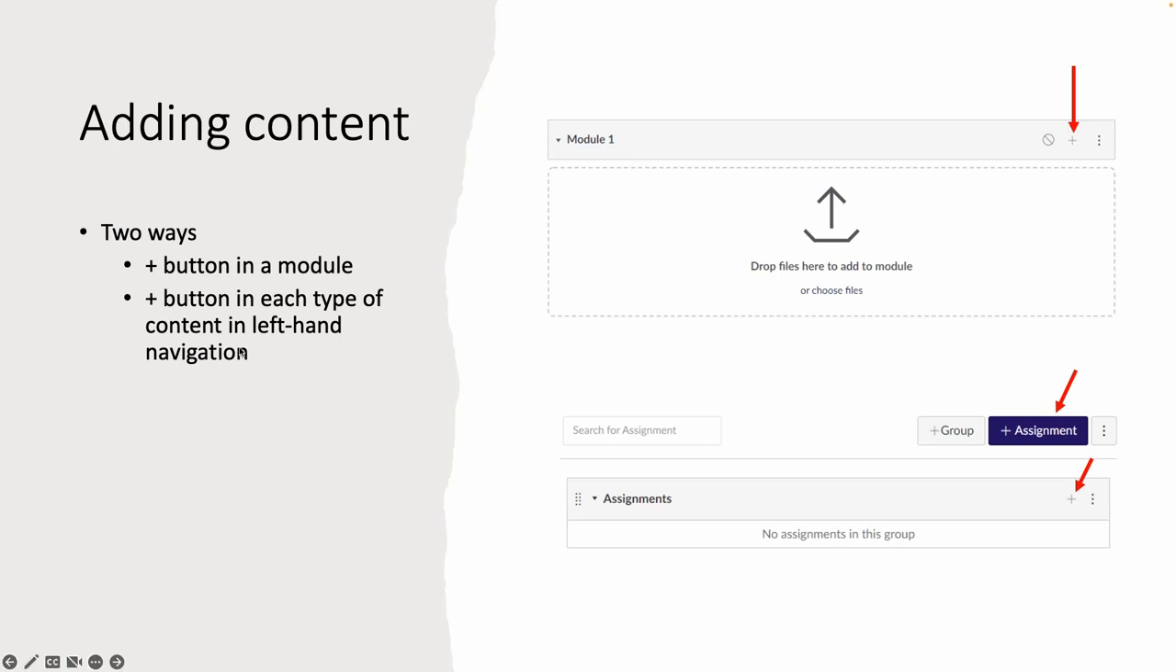The other way to add content to your Canvas course is by clicking on one of the links from the left navigation menu. If you click on assignments, you'll get to a page that looks like this, and on the right corner there will be a button that says plus assignment. The same will apply to quizzes. If you click on quizzes from the left, you'll get to an area that looks like this, but it will have a plus quizzes button, and so on with the rest of the activities that you can create in Canvas. So these are the two primary ways if you're starting from scratch.